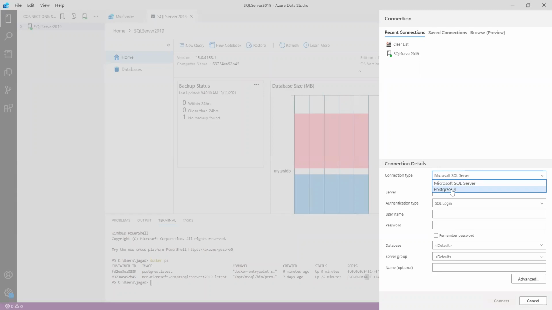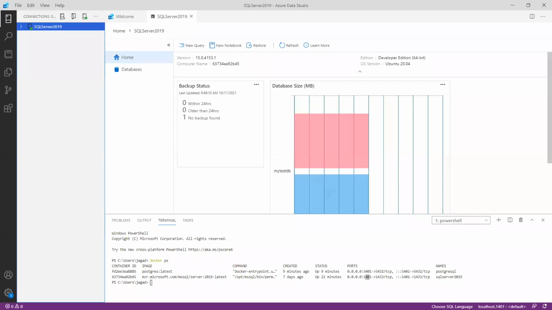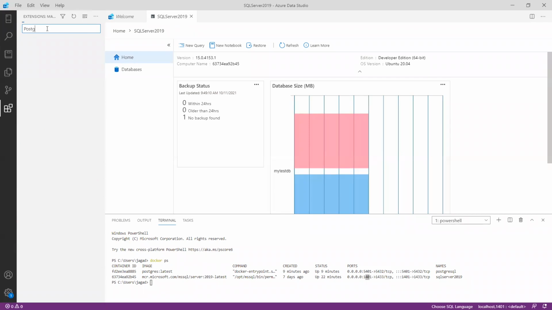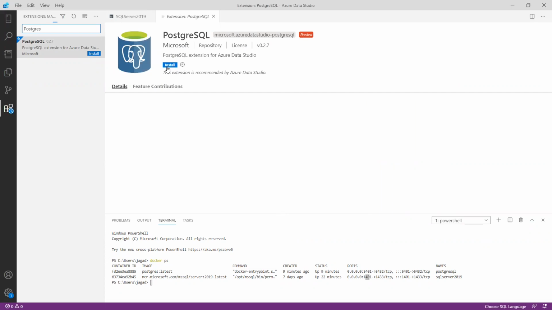So by default, when you install Azure Data Studio, you will only get the option for Microsoft SQL Server. You will not get a PostgreSQL connection here. In order to enable that option, let me cancel this for the time being. You need to go to your extensions pane and find the PostgreSQL extension, and this is how we use the extensions bar. We will click on install, and then your Azure Data Studio will be capable of connecting to it. So let me just quickly install this.